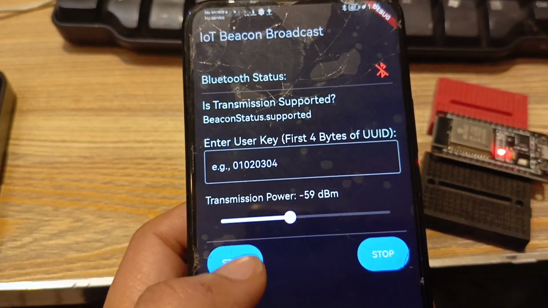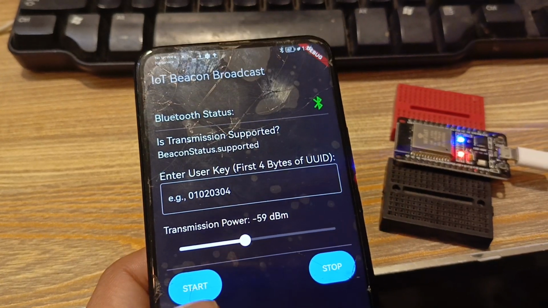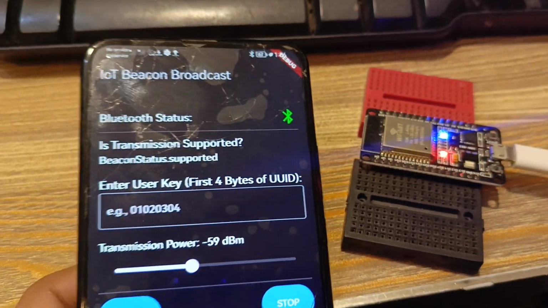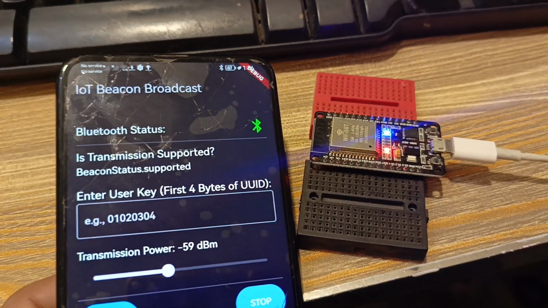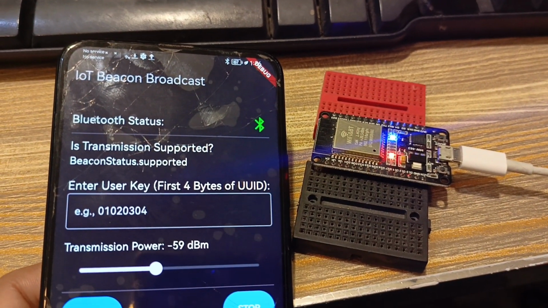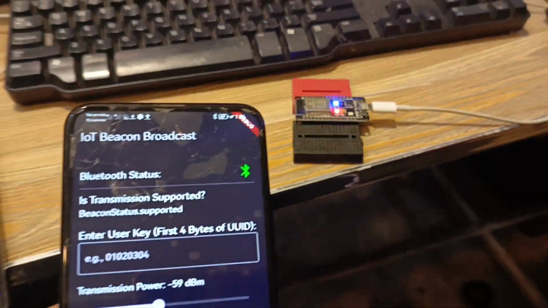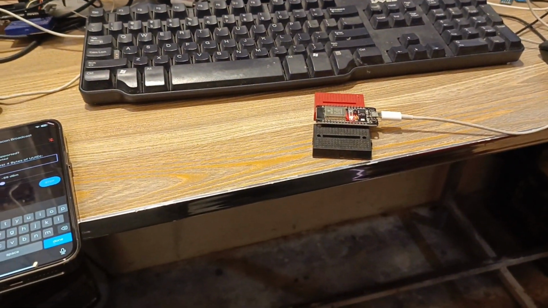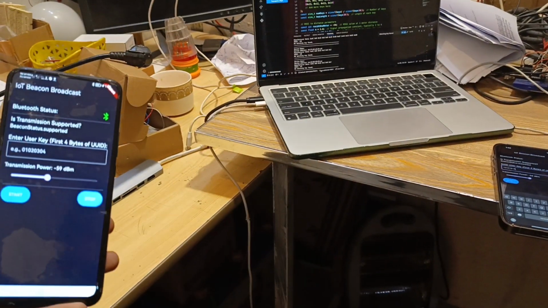Let's start with the Android app. I have turned this one on. As soon as I turn this one on, the blue LED turns on. It means the device is in near proximity. Let's try to go a little farther, like 1 meter. Yeah, it turns off. Now my device is almost 1 meter away.